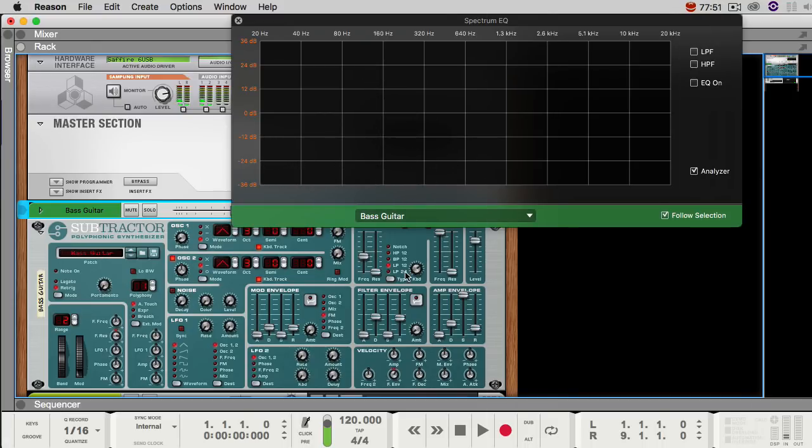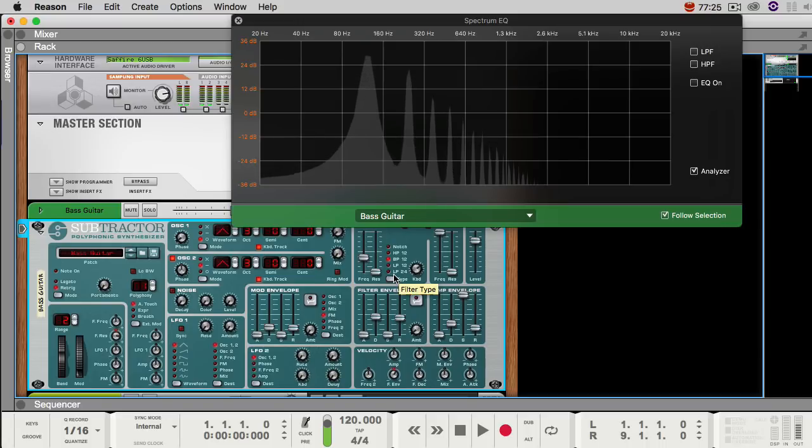Obviously, like an EQ, low pass is going to let the low end pass, high pass is going to let the high end pass. Band pass will let a certain amount of bands pass through, whereas notch will do the opposite.